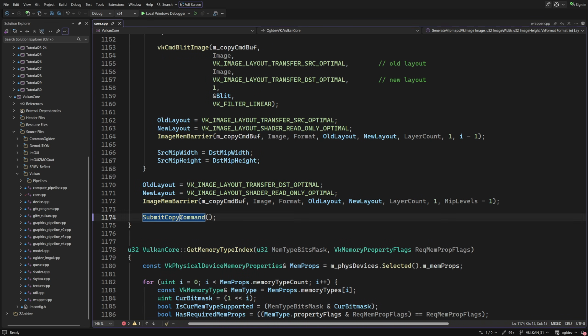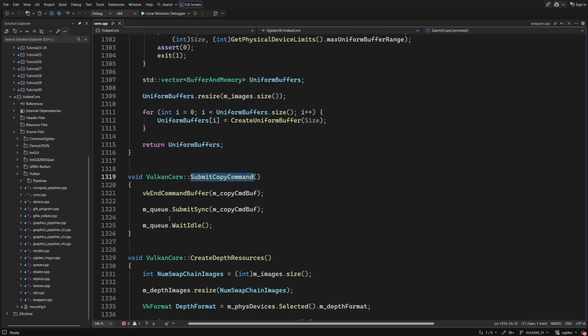Finally, we need to submit the copy command buffer. This means ending it, submitting it into the queue, and waiting for the queue to finish. This is not the most performant way to do it, but we are still doing things in the simplest and safest way. We will need to optimize it in the future.